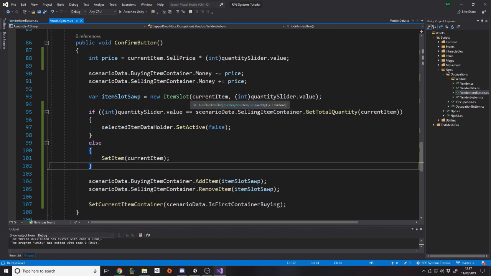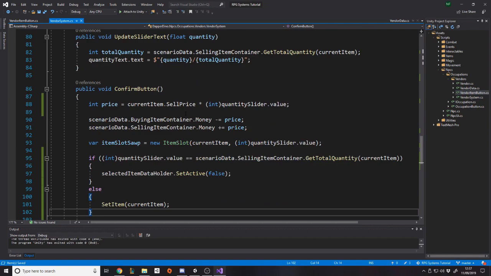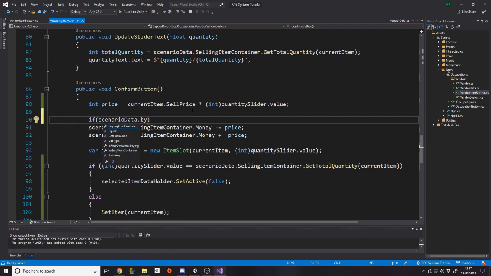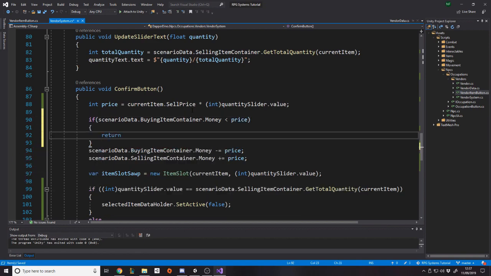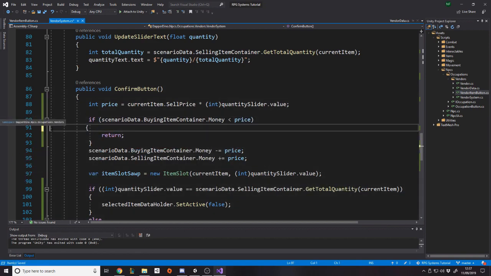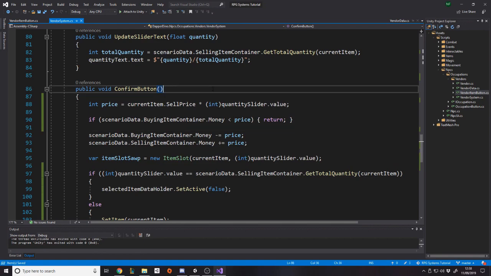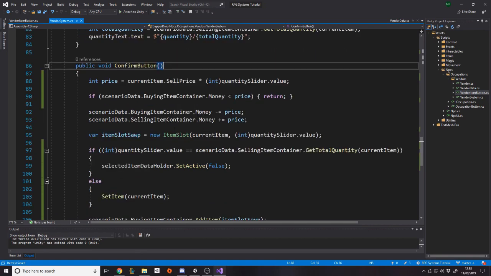Also, we should just return if we don't have enough money for it. Okay, if the scenario data dot buying item container, if whoever's buying money is less than the price, just return. Don't do anything. Let's just put that on one line. If we don't have enough money, we just don't do it. And that's it, I think.